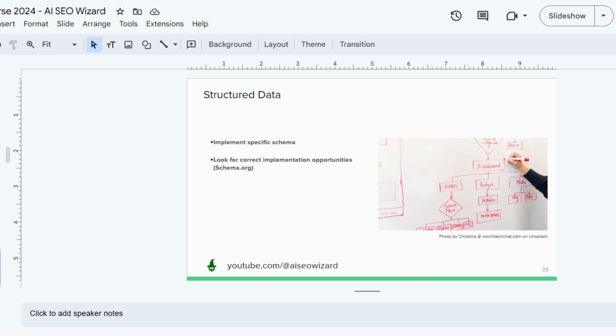You want to make sure you implement specific structured data to the site. So you can go to schema.org and make sure you get the most specific schema as possible. So if you have a legal site, you don't want to just use local business schema. You want to use legal services schema. This is much more specific than local business and is nested under the local business structured data.